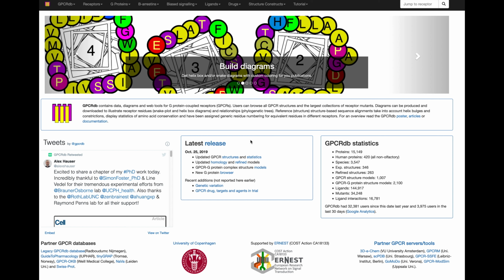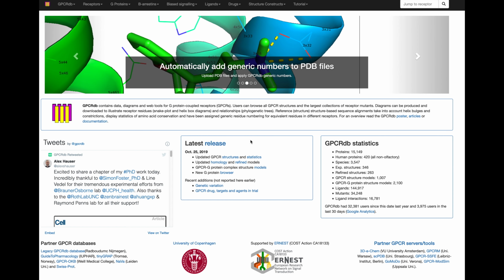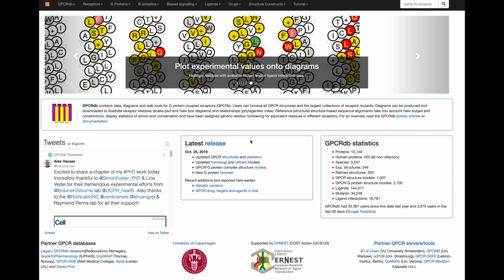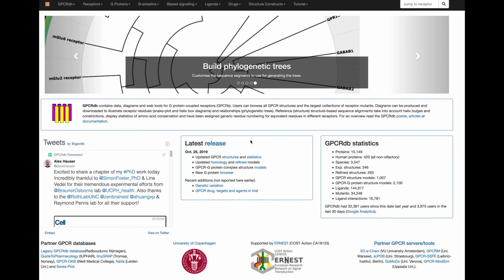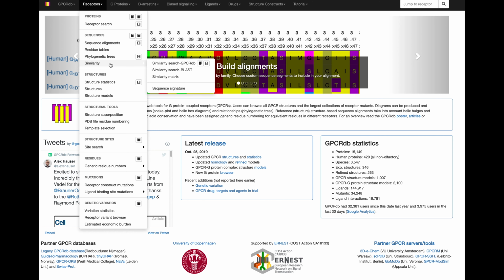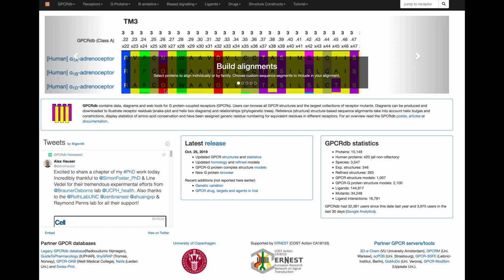The Signature tool is a tool in GPCRdb that allows comparing two sets of receptor sequences to show the most significant differences in terms of residue properties. It does not use residue conservation, but the residue properties that I have described before. You can access the tool by going to the Receptors, Similarity, and Sequence Signature menu.